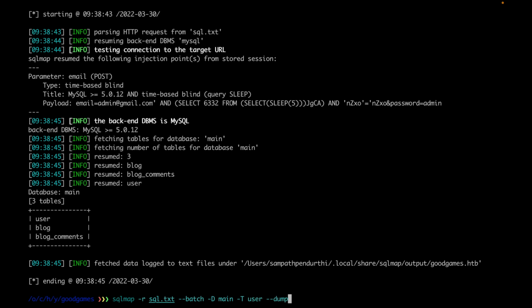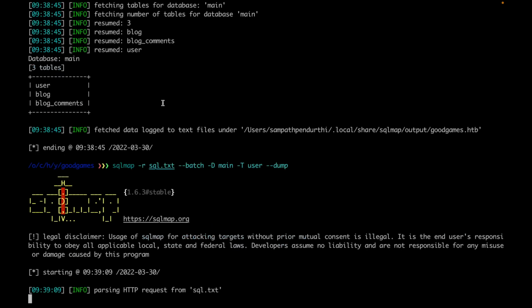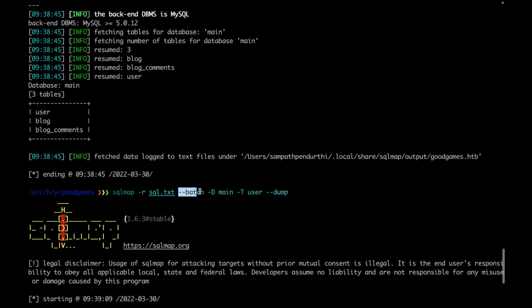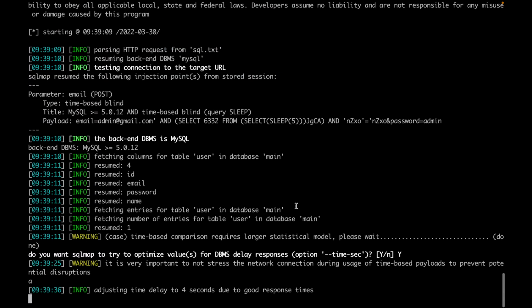We need the user table and we'll use dump. If you don't know what --batch does, basically it uses the default options and won't take any input from us, so we don't need to interact with sqlmap. Capital -D is the database, main, and -T is the table, user. We can also use --columns to dump particular columns, but I want all the information in the user table, so I'm using --dump. Now I think it will take a lot of time.